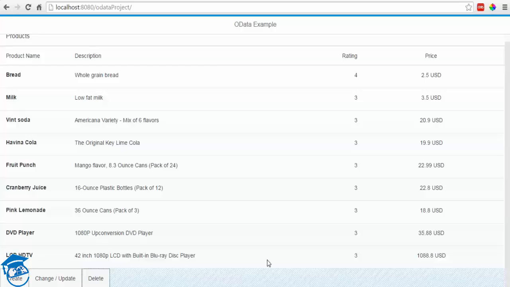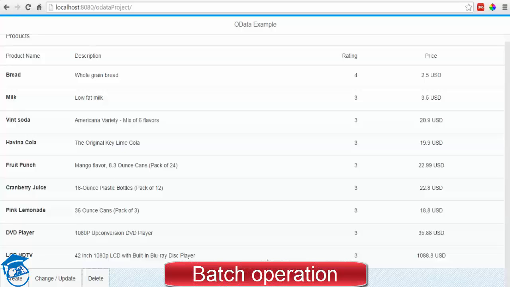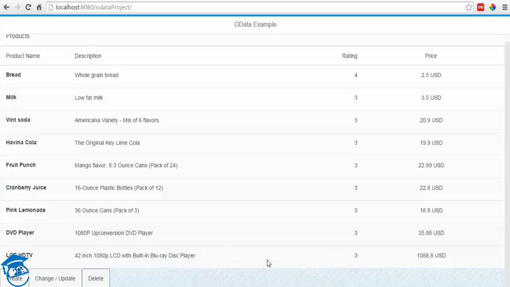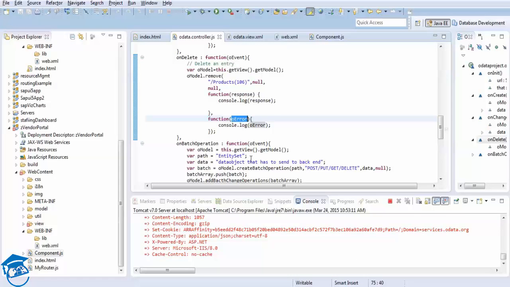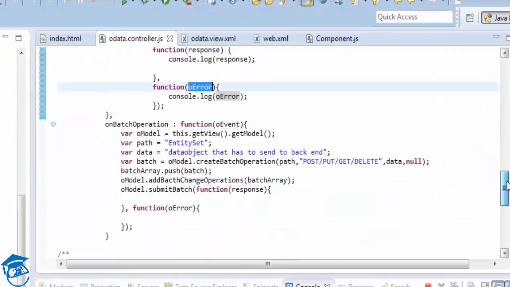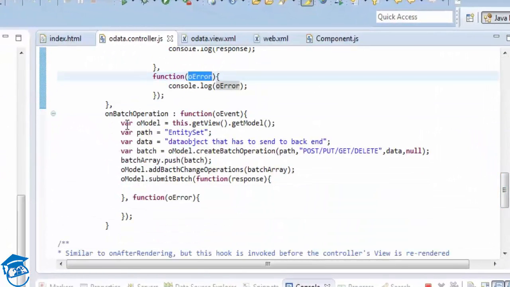On top of it, there is one more thing called batch operation. Suppose you want to update everything at once. You don't have a present scenario, but you can make use of this code which is already available here. See, the entity set you have to give first.